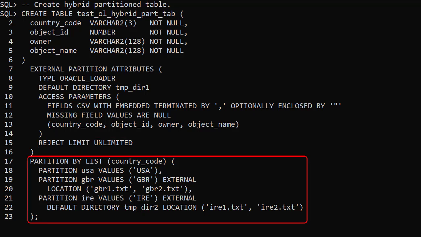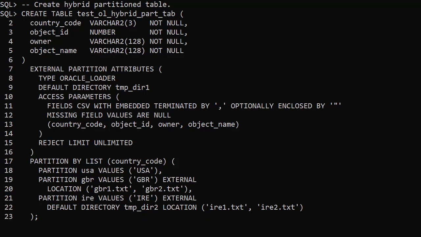The partitioning clause defines how the individual partitions will work. We're using list partitioning with the country code as the partition key. Data with a country code of USA goes into a normal internal partition. Data with a country code of GBR is held in an external partition. Notice the external keyword and the location of the files holding the data.